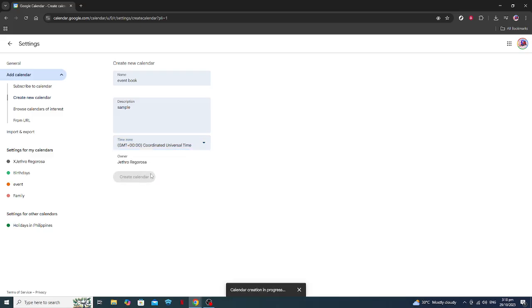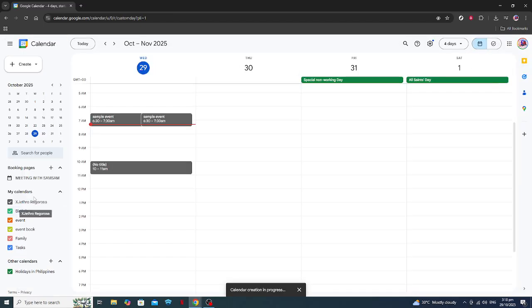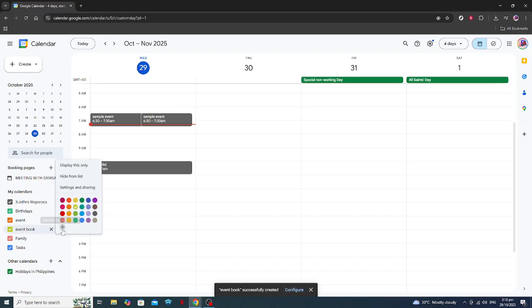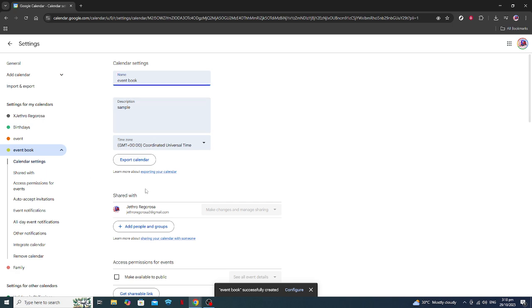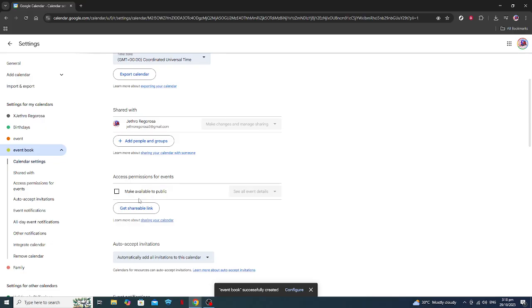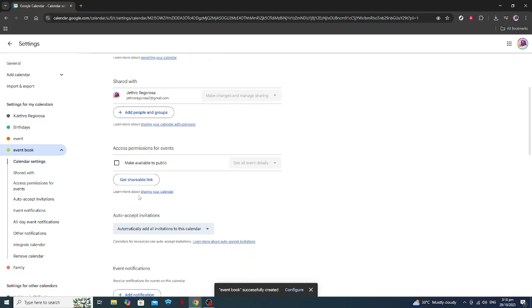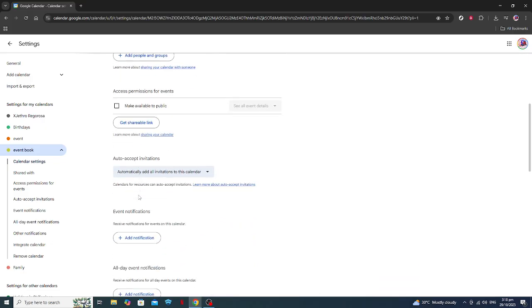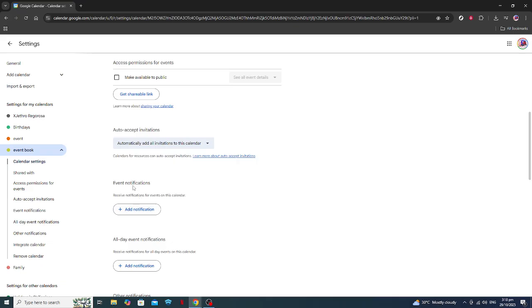Next, go back to the main Google Calendar page, where your new calendar will now appear under My Calendars. Click on this calendar to open its settings. Here, we'll configure some options to make the booking process smooth. Scroll through the settings until you find Event Notifications. It's important to set up notifications so you'll receive timely reminders about your appointments. Choose a time frame that gives you enough notice before each event.